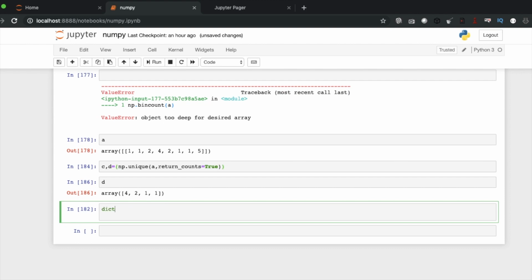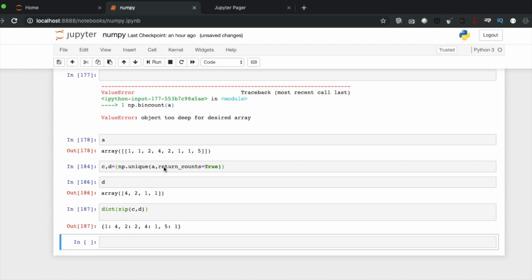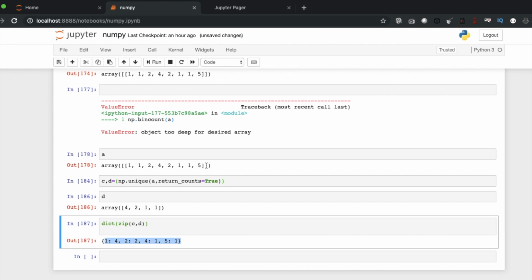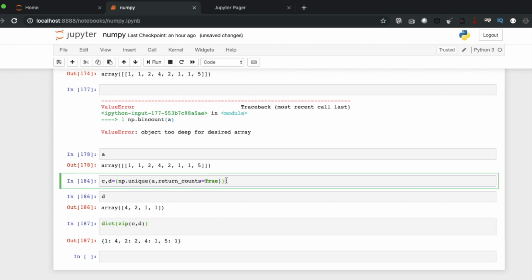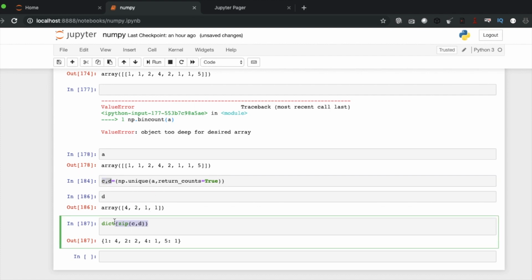So zip, then I have to use c. I think, yes, and d is fine. Yes, 1 is 4 times, 2 is 2 times, 4 is 1 time, 5 is 1 time. So this is quite interesting. It will unpack two values, one will be assigned to c, one will be assigned to d, and after that you just have to use it.